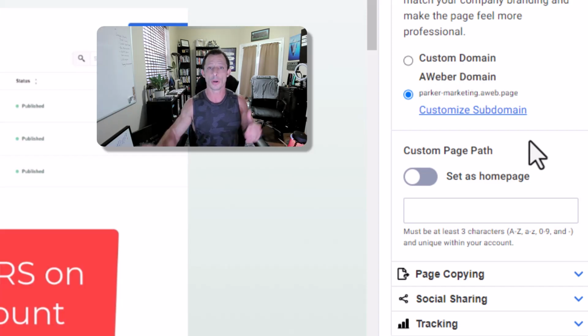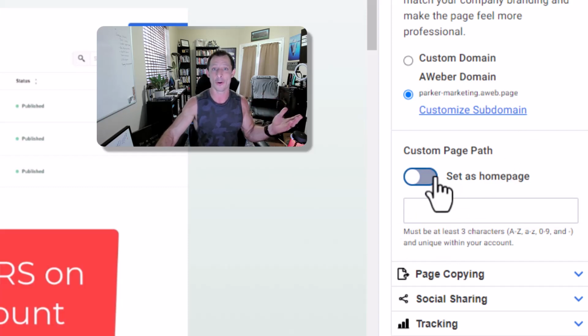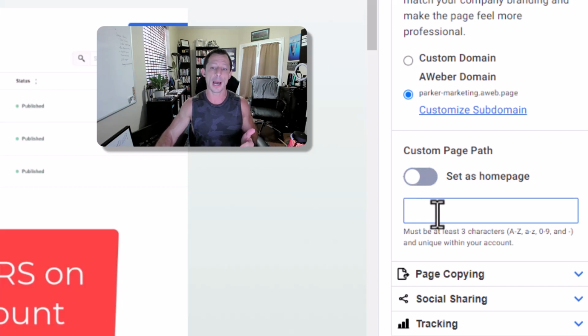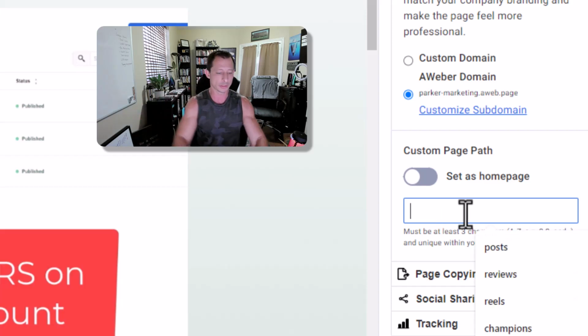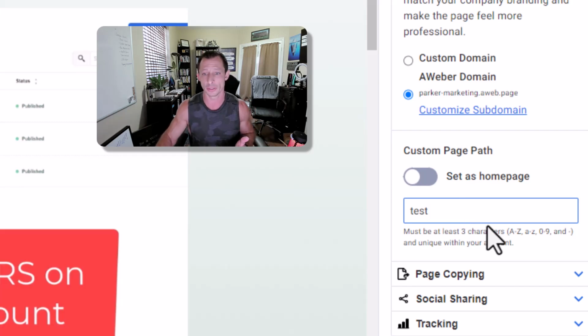Now, if this is your opt-in page that we're building, that would be your home page. So we're going to go set as home page. Actually, it's not going to let me because I already have a home page. You can only have one home page. So if you don't yet have your home page and this is your home page, then you can set this as the home page. Now this is where in this box you put what is going to be after the slash, okay? So in this case, it's parker-marketing.aweb.page/whatever you want.